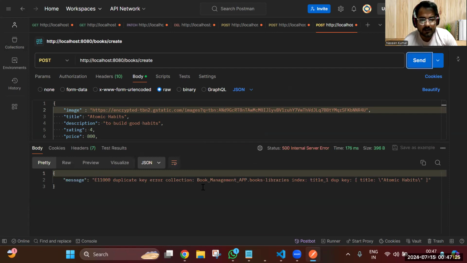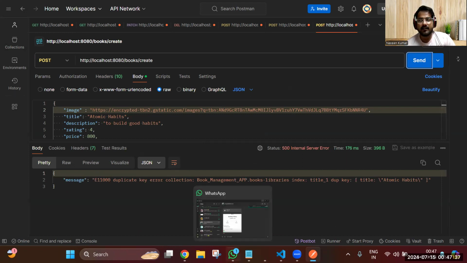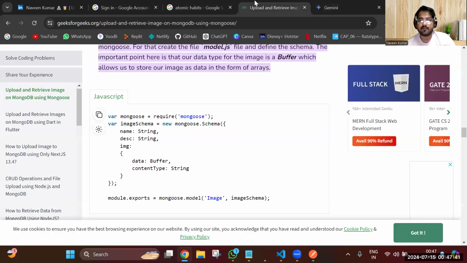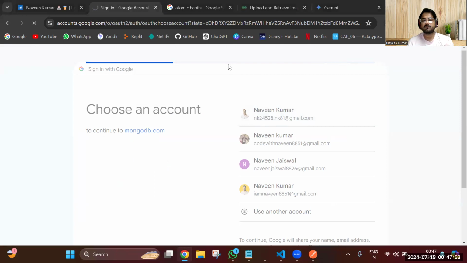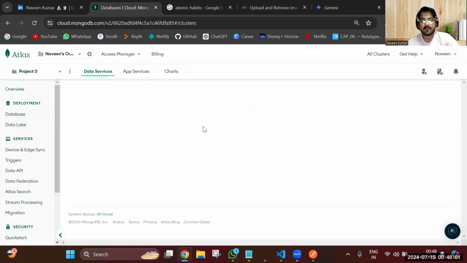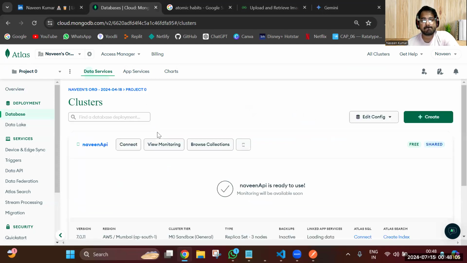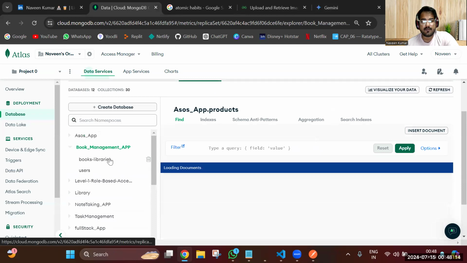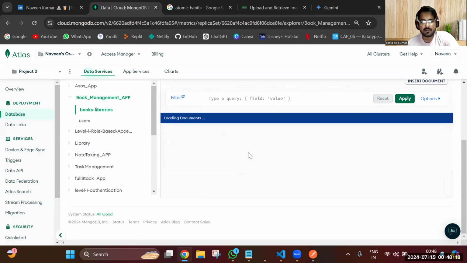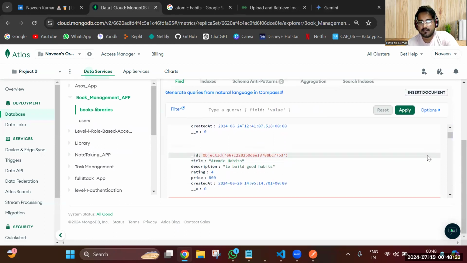Now, if I try to send it again, I'm getting an error that says duplicate key, collection book management app. So it says that my book title is already created with this name, Atomic Habits. I need to delete it from my database first, and then it will allow me to create the book. So I'll log in to my database, go to browse collections, this book management system, and the book libraries, and check the book which is created with this name. Okay, this is it. I need to delete this one.